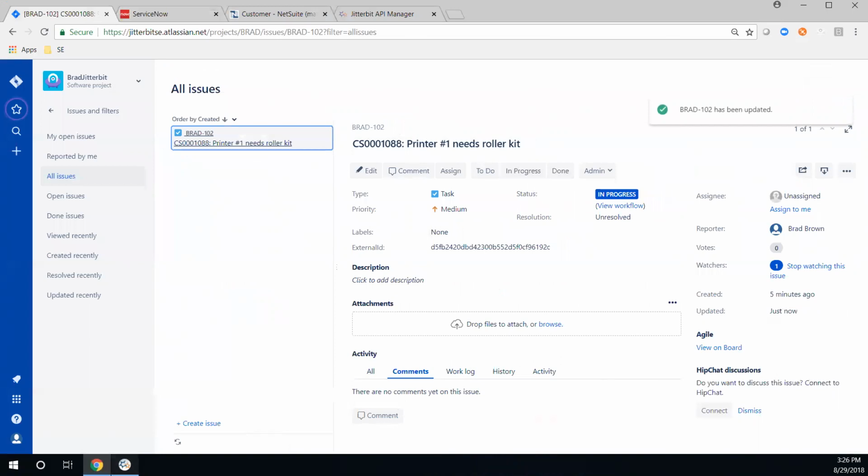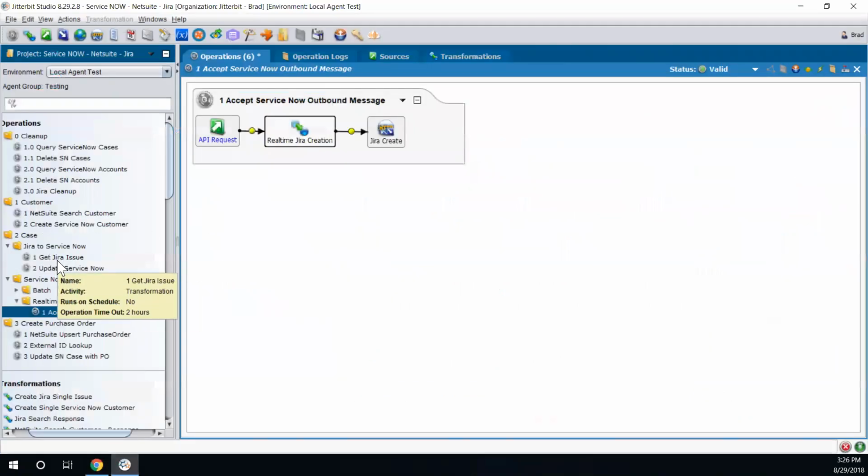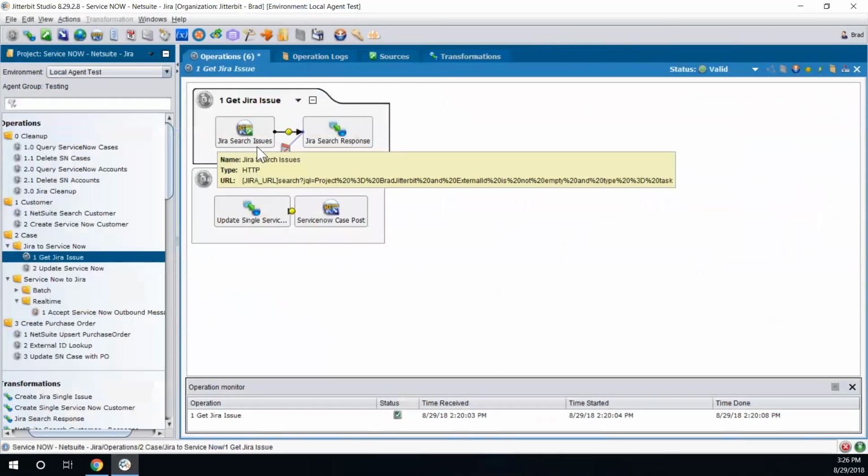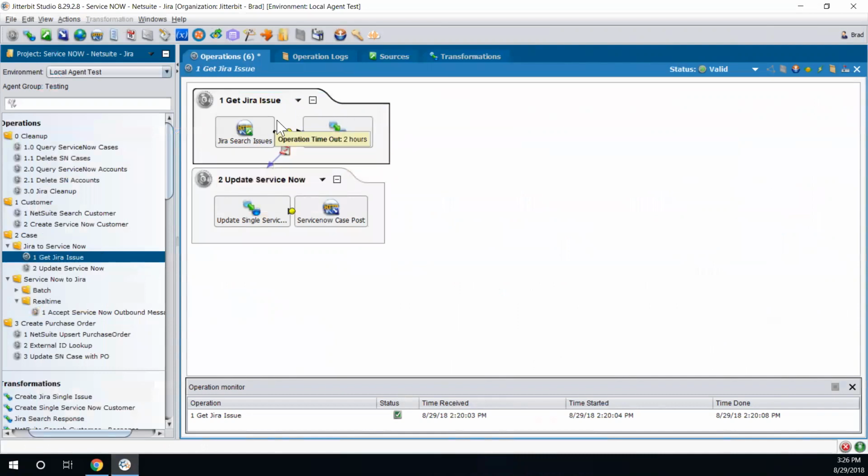As part of the Jitterbit operation flow we've created, we're going to search Jira for any cases that have an external ID, so we know it's come from our integration, and that are not a task. Right now, we're really limiting this to bugs. So we're going to go ahead and execute this search, or this operation chain.